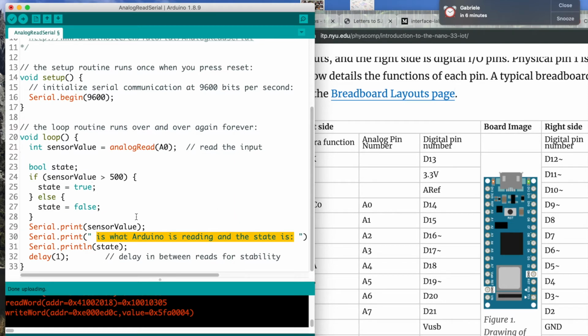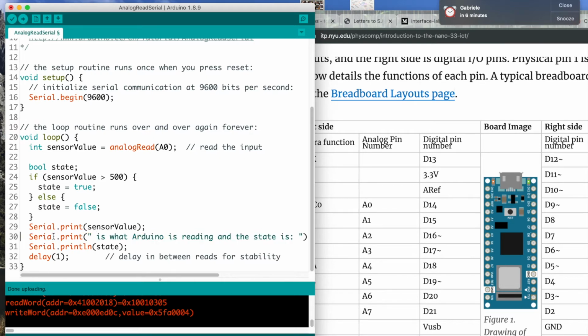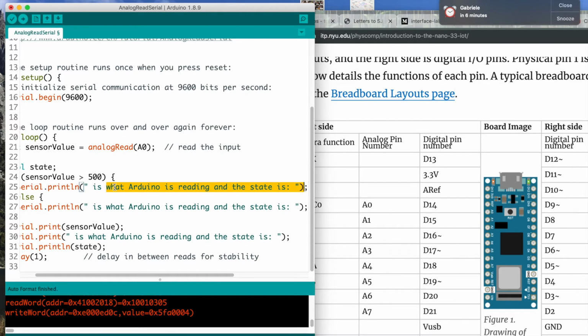So the message I'm displaying right now, perhaps it will make more sense if it changes a little bit. And instead of using that Boolean state variable, I will directly use the conditional to show two different messages. One if it's bright, and the other one if it's dark.